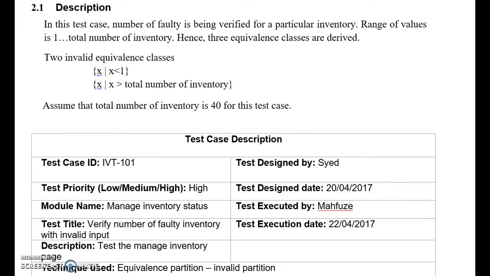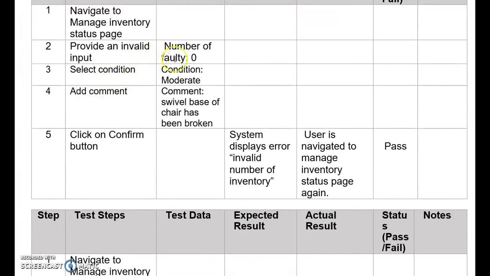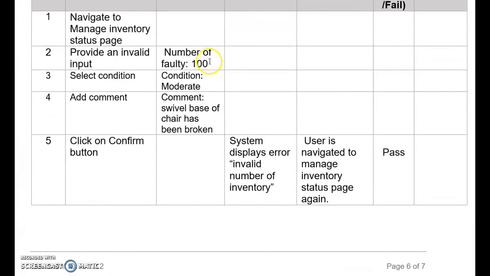On the other hand, we have two invalid classes. One is if the number is less than 1, and the another one is if the number is greater than total number of inventory. For example, if the user enters number of faulty is 0 or 100, it means it's invalid number of inventory. Thus, the status is passed.